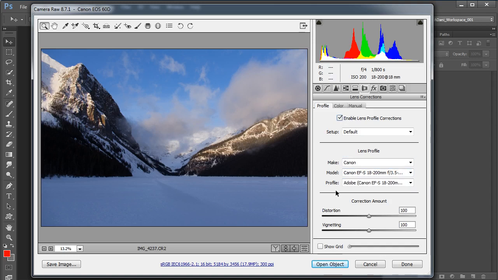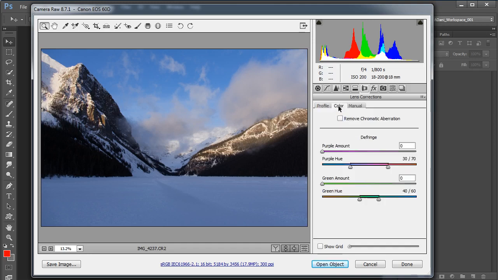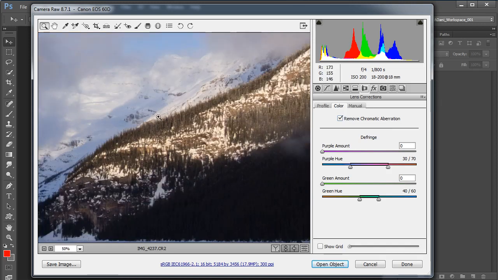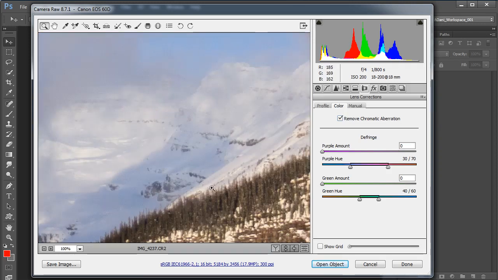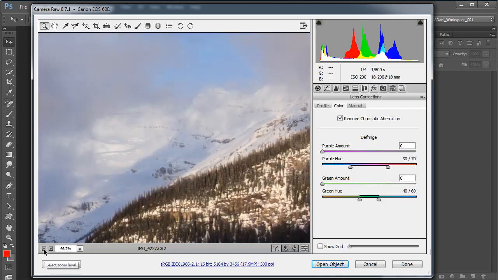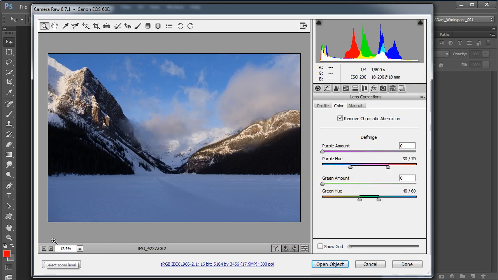Then over to color and enable remove chromatic aberration. It is mostly seen in high contrast edges. The lower the better for us. Let me zoom into our image and take a look at the tree line and the snow behind it. It looks fairly decent for now. Let's zoom back out.